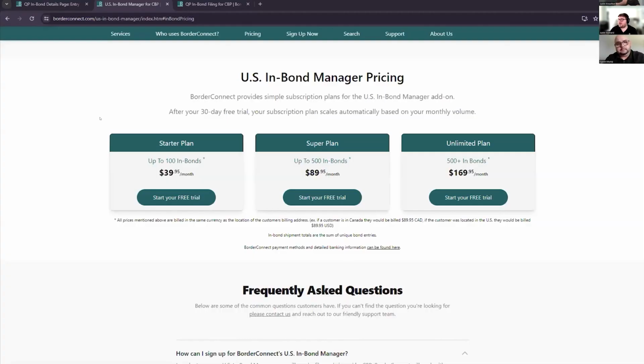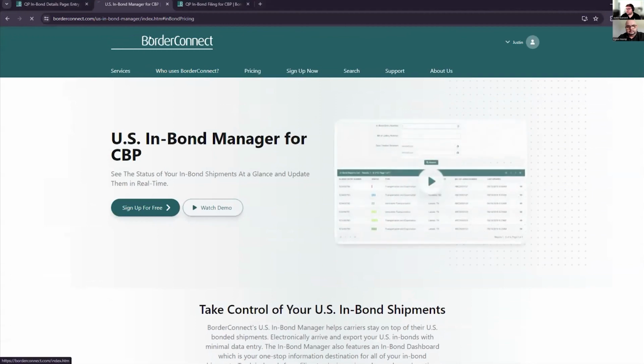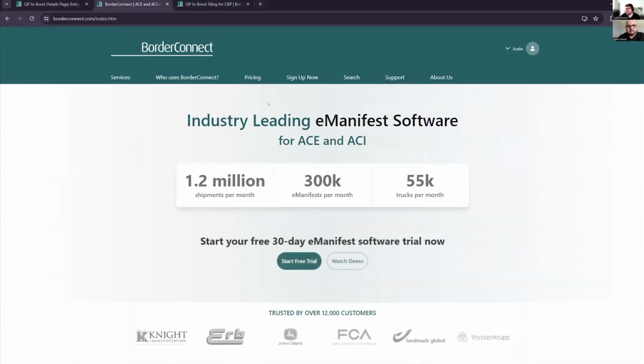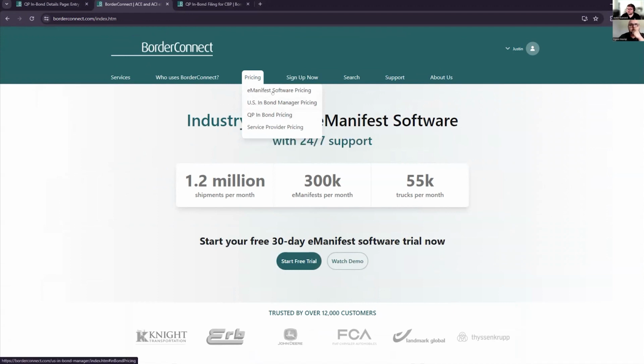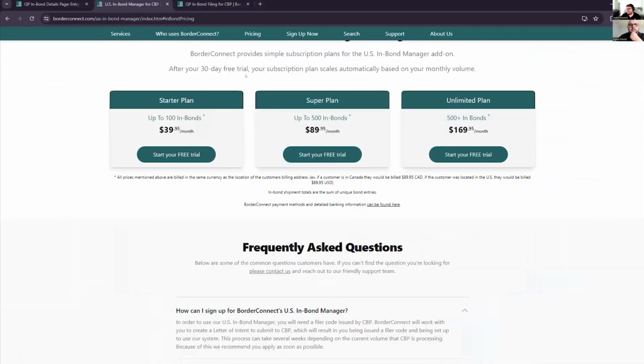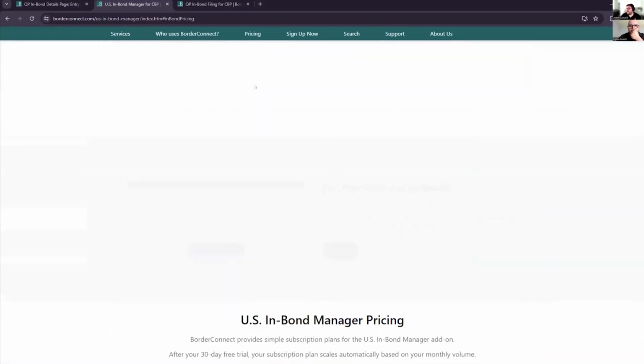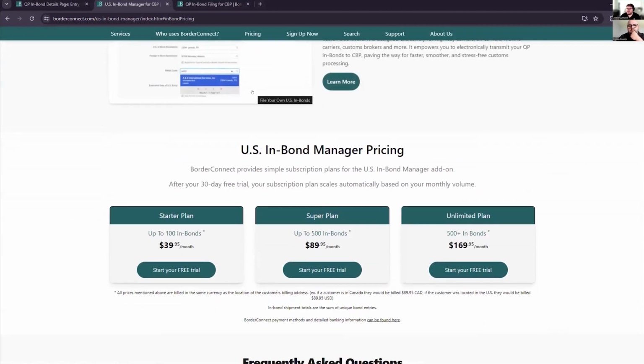Yeah, of course. So a little preface, all of our pricing is always available on our website. I'll share it here, just on our BorderConnect page. If you went to Google BorderConnect, you'd be on this page. You can see pricing, you can see all of our services: eManifest, inbound, QP. So for this one, I'll jump into the inbound manager, obviously. And basically, this is the pricing right here.